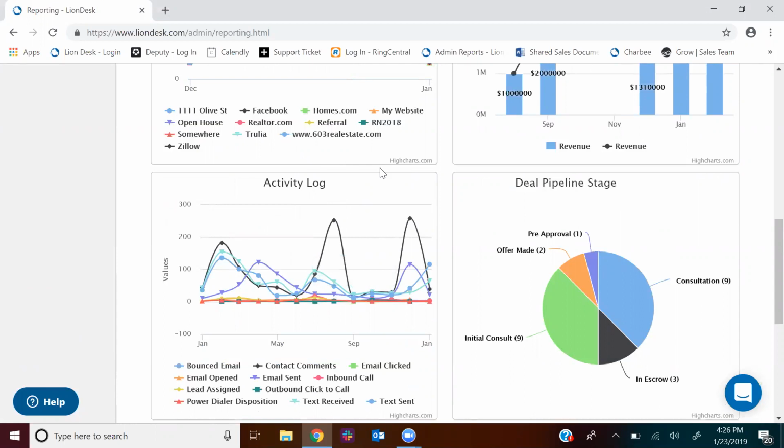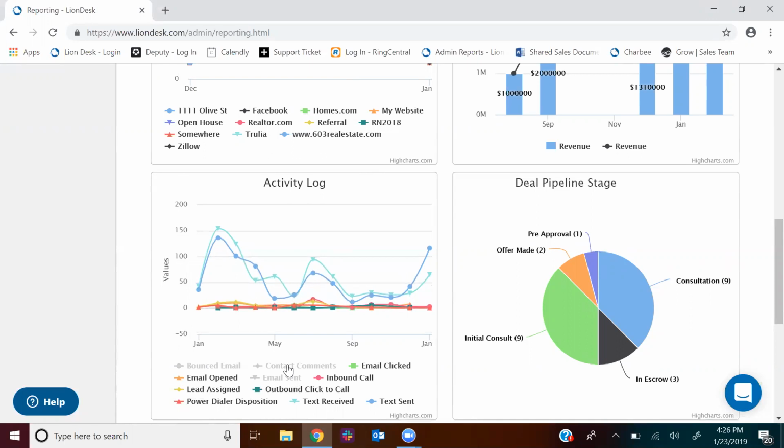So you can also modify all of these graphs. If you wanted to modify, you can remove certain information and also add. So using the activity log as an example, I see in the key bounced emails. I do not want that part of my data, so I'm going to go ahead and remove it. Simply click on the name, and it's going to remove it from the graph. Let's go ahead and do another one that might be a little bit easier, email sent. So by clicking on email sent, you'll see it removed from the graph. Contact comments, you'll see it removed from the graph. So again, you can modify this to see the data that you want to see.